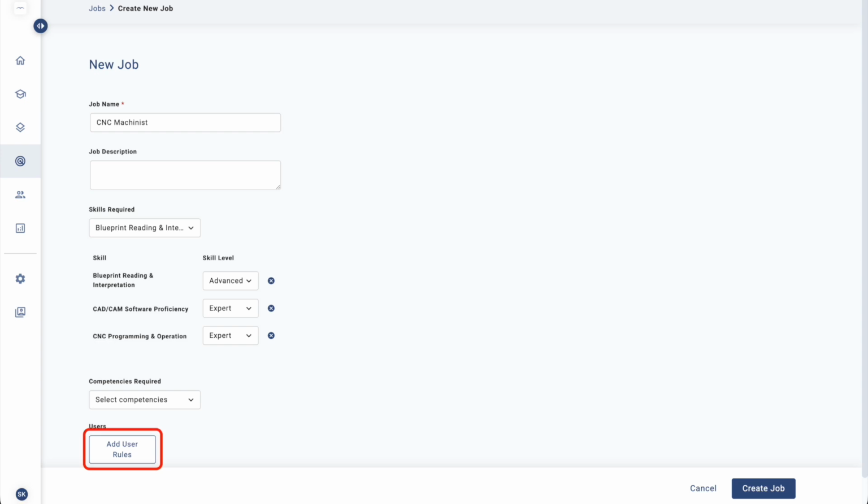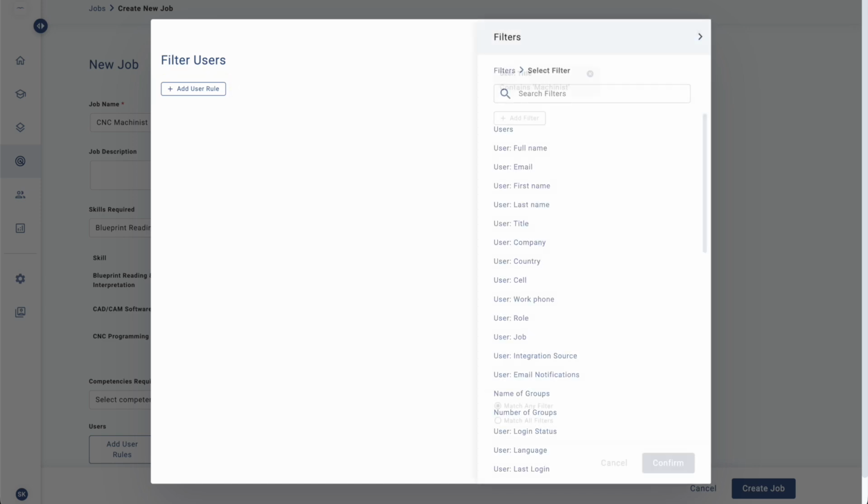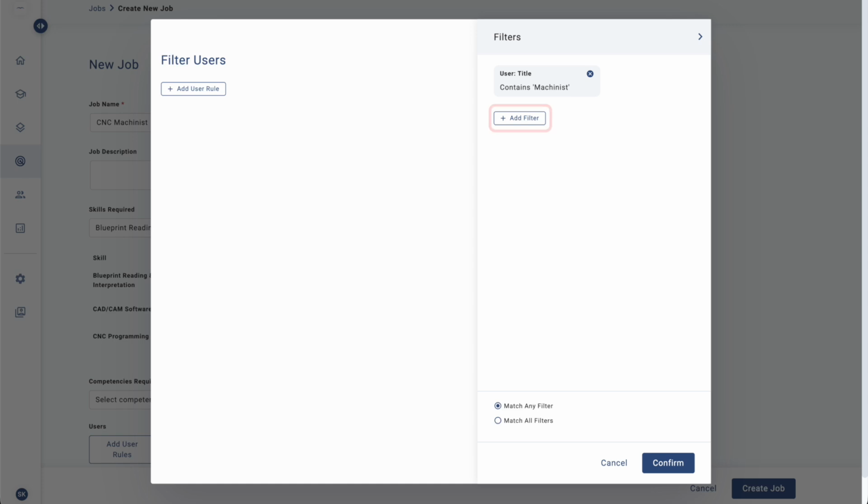Use the Add User Rules button to set up rules that will automatically assign the job to users who match the rules. Click on Add User Rule to create your first rule. Once you've created a rule, you can click on Add Filter to add an additional rule. You can add as many rules as you need. At the bottom, select whether any or all filters must be met in order for the users to be assigned to the job. Once done, click Confirm.